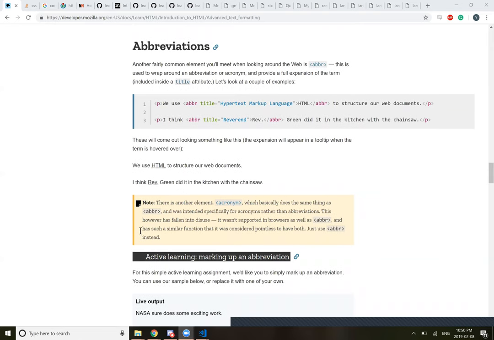All right. So abbreviations is another fairly common element you'll meet when looking around the web. ABBR is used to wrap around abbreviations or acronyms and provide the full expansion of the term inside the title attribute. Let's look at a couple of examples. So we use abbr title="Hypertext Markup Language" HTML to structure our web document. And title Reverend Green, I think Reverend Green did it in the kitchen with the chainsaw. These will come out looking something like this. The expansion will appear in a tooltip when it's hovered over. I see. Okay.